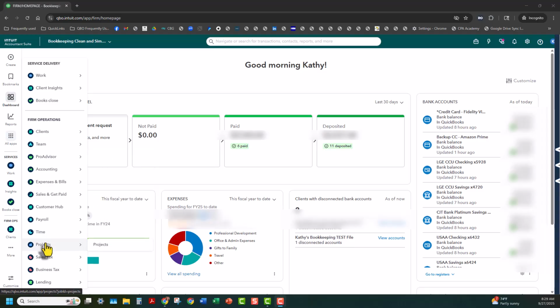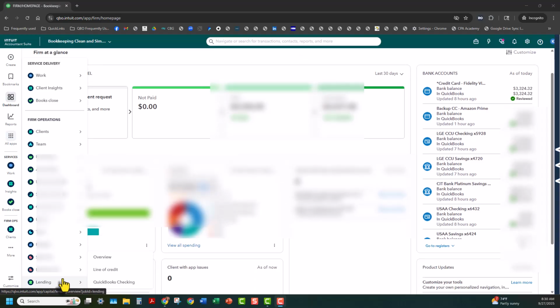And then you've got a separate area for projects again, your sales taxes over here, business tax, lending, and some of the stuff you can actually hide, I believe, like you can in the regular area. And I believe that's it for right now. And then let's see, that was all the apps.